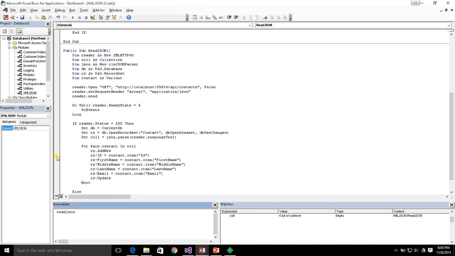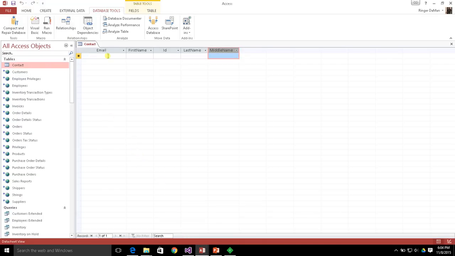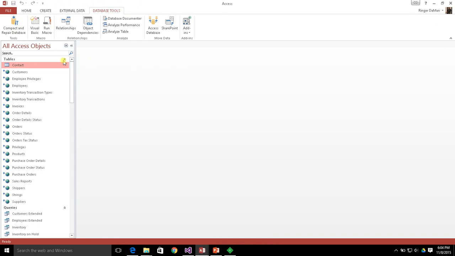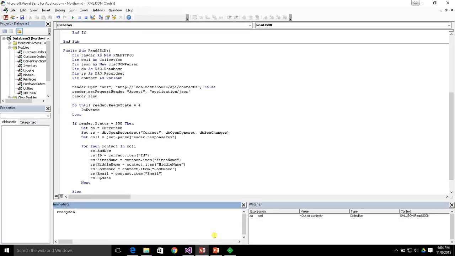Just so that we, well, we don't need to worry about those watches at this point. I just kind of wanted to show you that before. So let's go ahead and call this read JSON. And once again, before I do that, I should probably point out, again, the contact list is completely empty. There's nothing in here. And let's go ahead and run this read JSON.